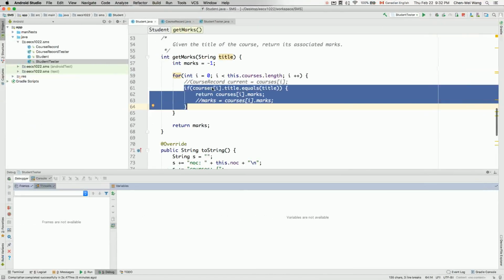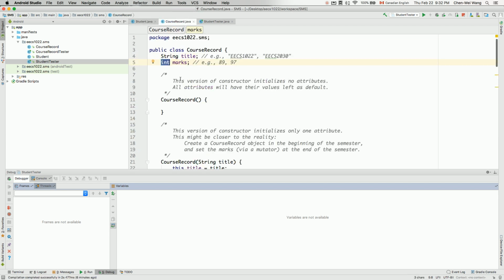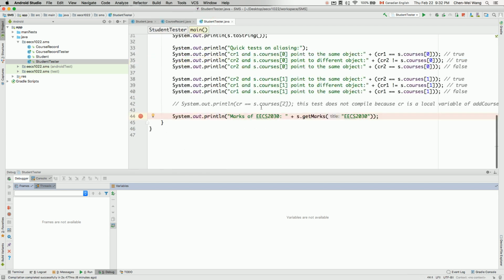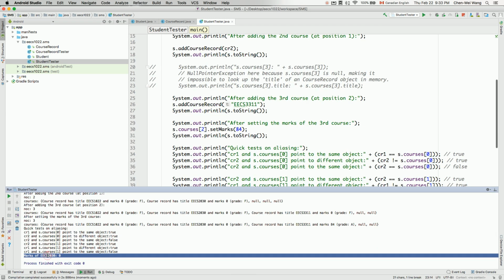Okay, let me just illustrate this to you. First of all, let's double check. This solution only works if the course title actually exists in the array, which is not general enough, but let's make sure it works first of all. Let's now go to your student tester over here. So now let me just say launch, and let's see what we have. You can see that marks of 2030 is 0, which is correct. So it only works in this case.